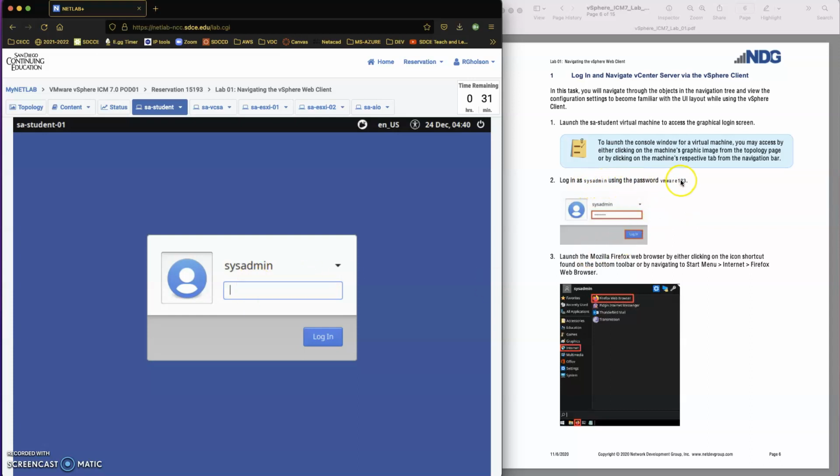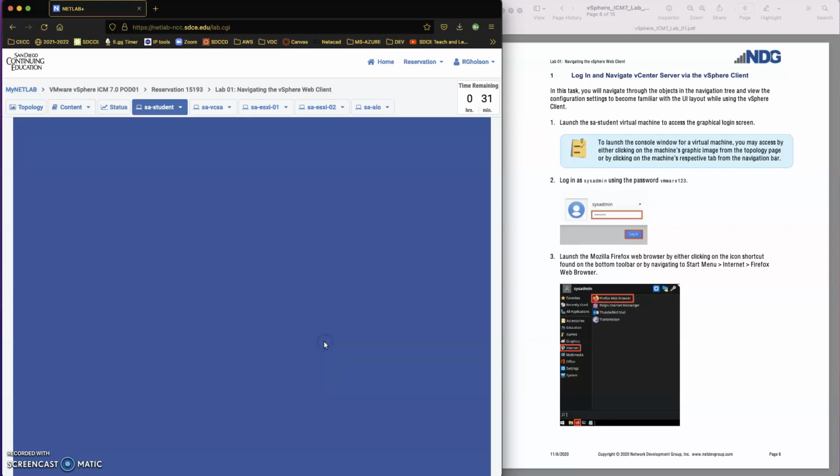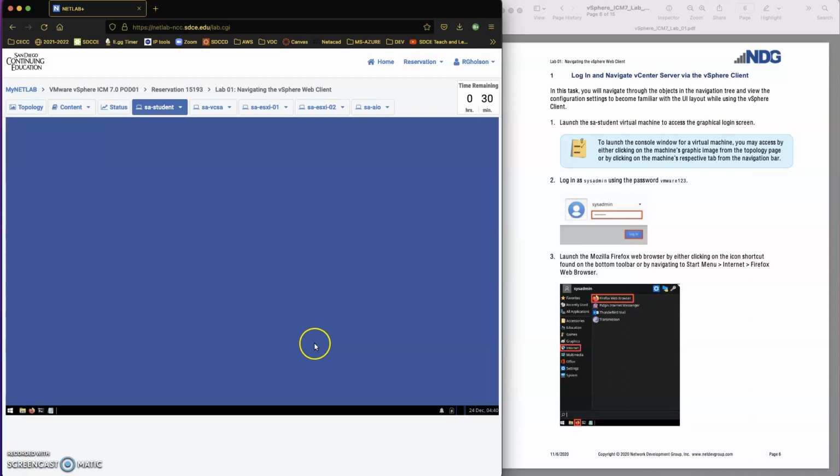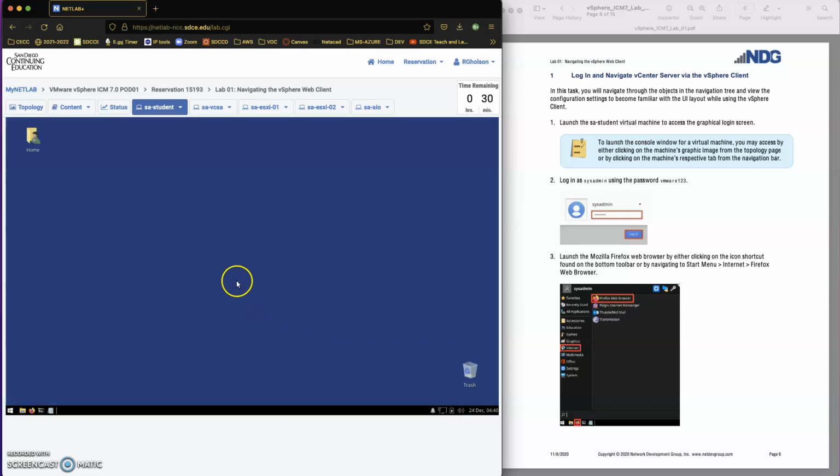So I have sysadmin VMware 123. And hit my login. And wait for this to complete. Now this lab's been running for a while, which means that all my virtual machines are warmed up, ready to use, so I don't have to wait on a virtual machine to get started in the lab pod. But if you do find that you receive messages that something's not ready, you just need to give it some time. Usually it can take up to 15 minutes if quite a few users are interacting with Netlab at the same time.